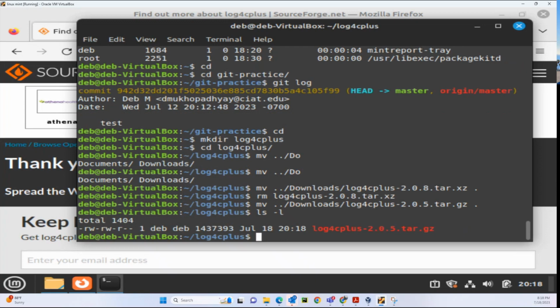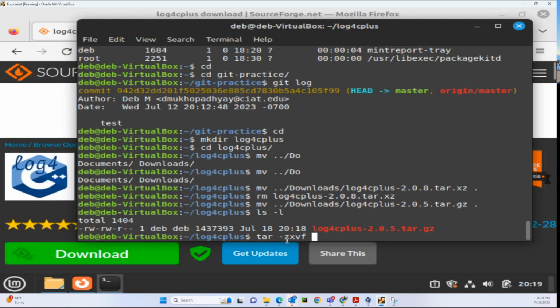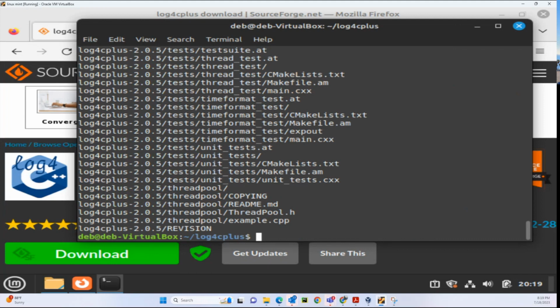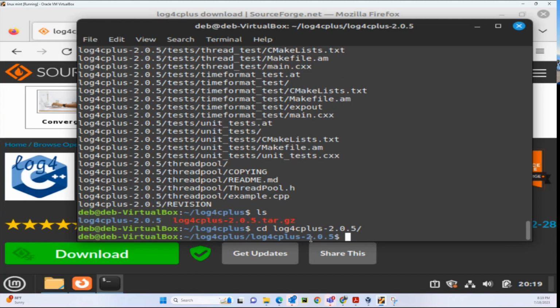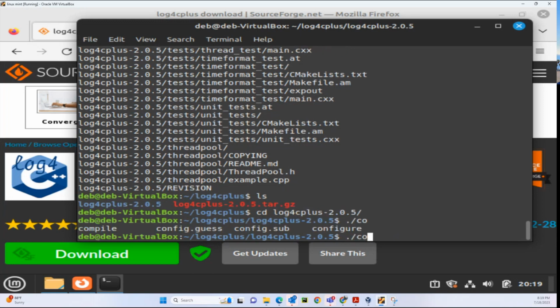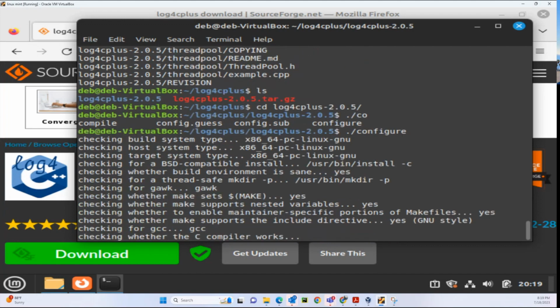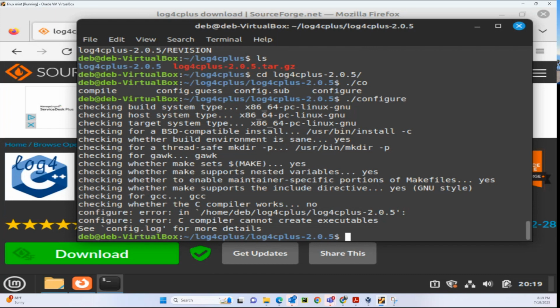Now let's do tar minus z xvf. Basically z means you are unzipping it. X is extracting. V is you are going to view the status, the detailed things, and F is for the files. If you do that, everything is done. So you have a log4 C plus folder there. Now you cd to the package name. So that's what we did. Now let's do configure.